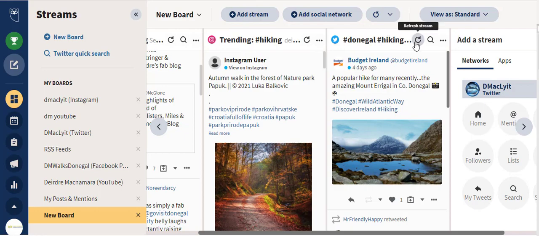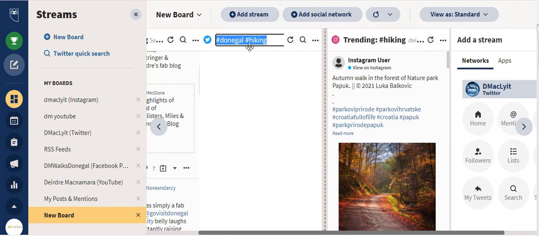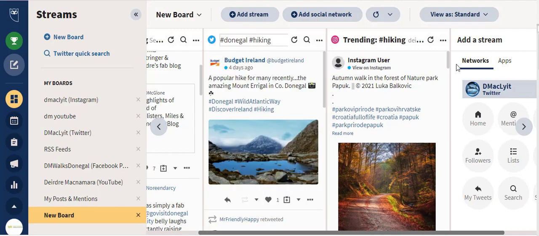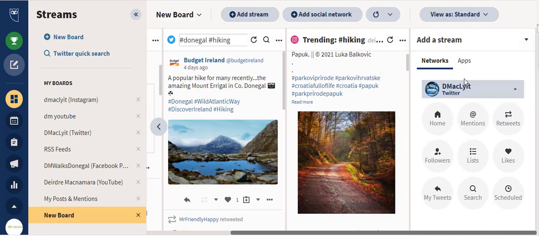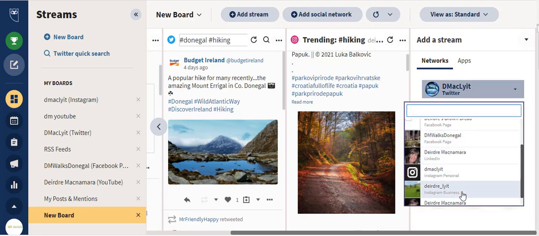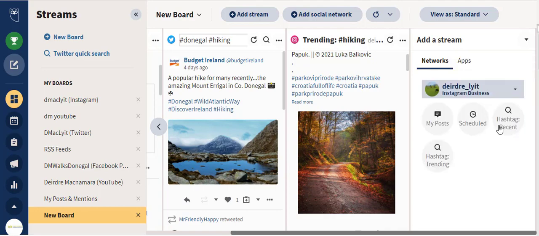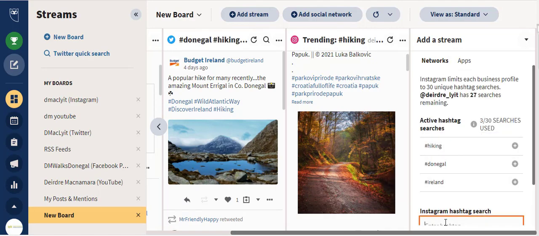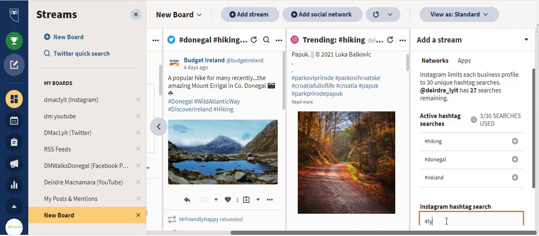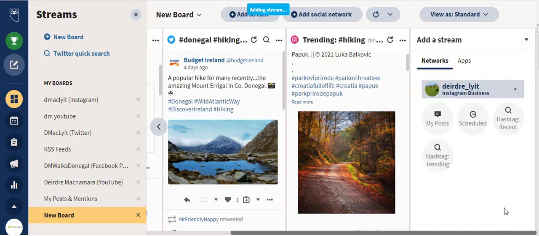So at this point, I would like to maybe move this board around, or I can retype it. I can move it around, just moving it over like that, maybe keep all the Twitter ones together. And so the next thing I might do is to search for my own company name on Instagram. So I'm going to choose my business Instagram account. And so trending hashtags or recent hashtags, and in here I could, for example, type in hashtag LYIT and click on add stream.